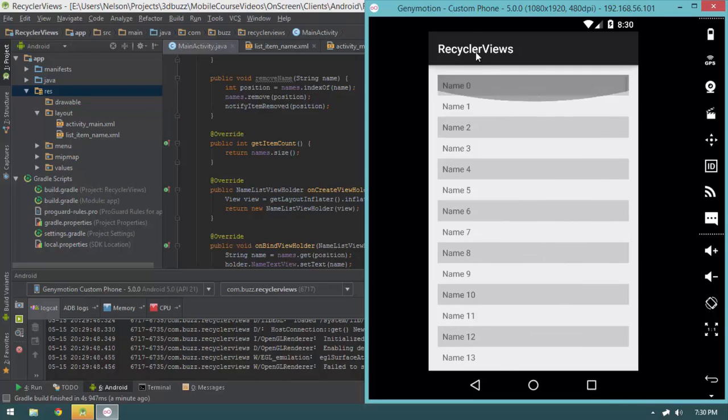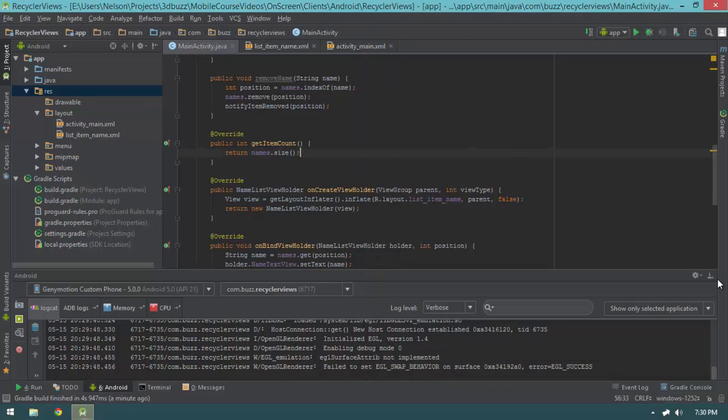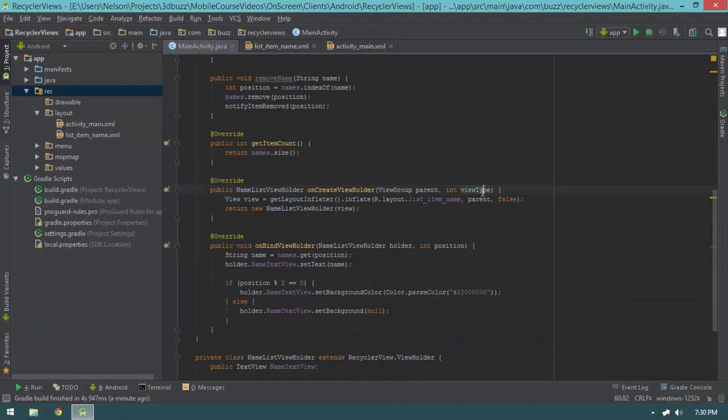Okay, so the last thing that I think is incredibly fundamental to understand about recycler views is handling item clicks. Now, it should come as absolutely no surprise that the recycler view really has no concept of clicking on items. There is no setOnItemClickListener in the recycler view. We need to write that ourselves.